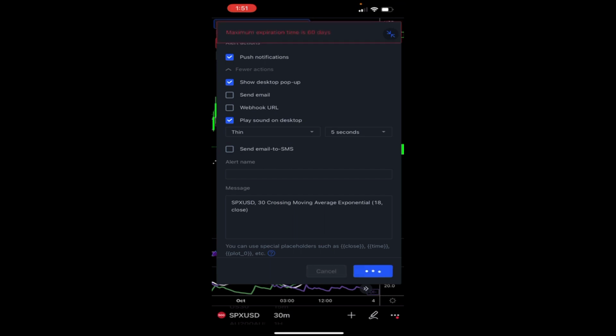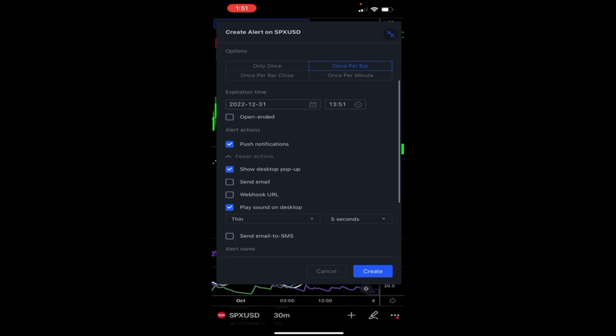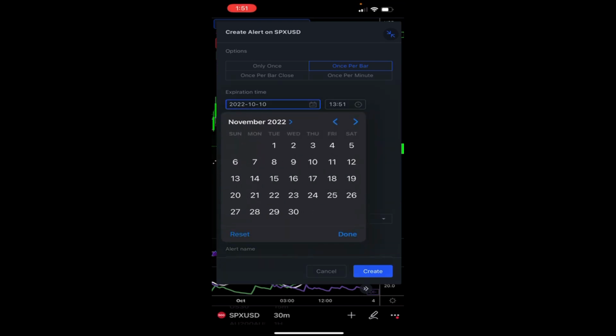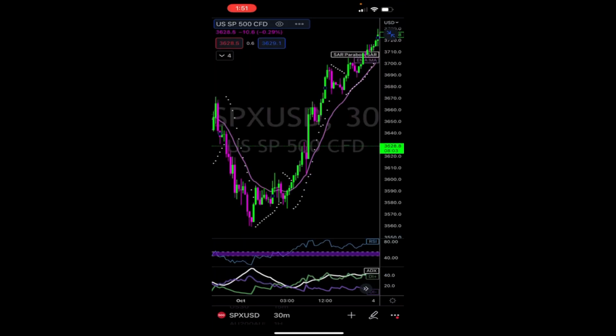So I'm going to go ahead and hit create, and now every time that condition is met, whoopsie, I'll have to clean that in a little bit. Create. Every time that condition is met, I'm going to get a little alert, and all that alert is going to tell me is, hey, this is moving. It's not going to be my entry. It's not a trade idea.